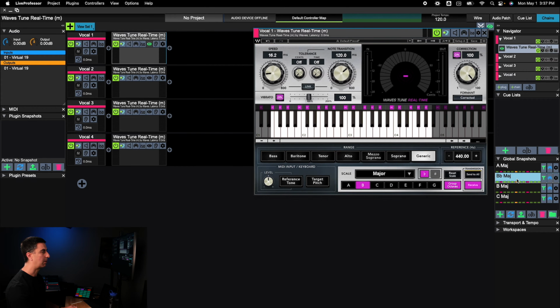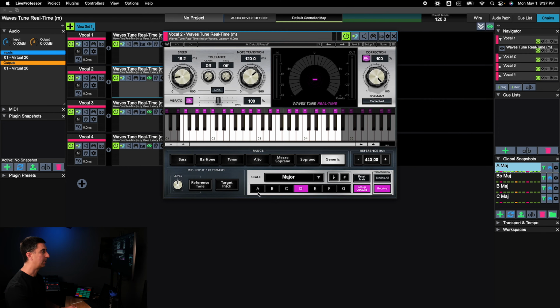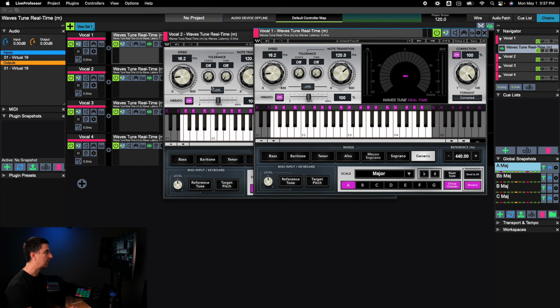Now for some reason that went to D instead of A major, so maybe I didn't hit Send to All. That says D, that says D. Oh well, so if we need to update a snapshot because we made a mistake, we can go to A, Send to All, and then this button here will update the selected snapshot. Click this, and now everybody should be in A major. Test it out, and it's working.